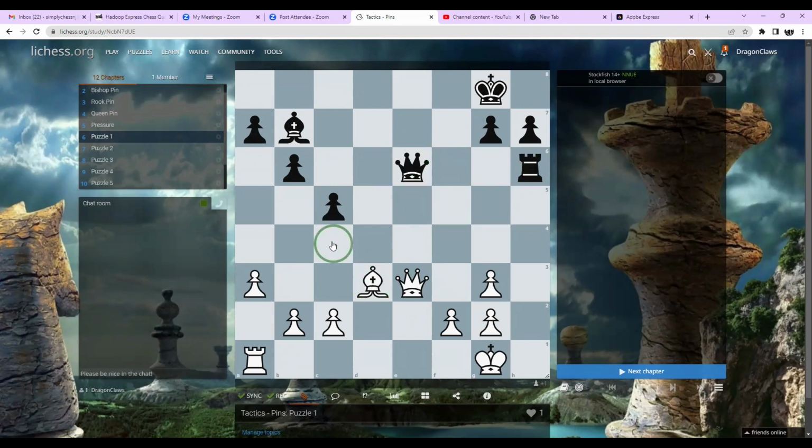If we put the bishop here, we can make a pin. But the problem is, the queen is just going to capture us. When the queen captures us, we can actually go all the way down and attack the king and get checkmate, because the king will not have anywhere to go when we cover these two squares and this one.